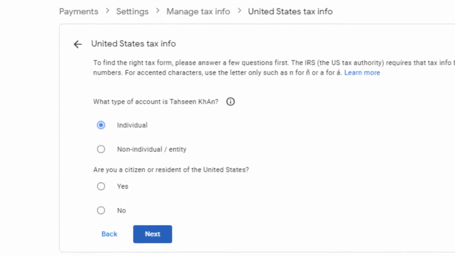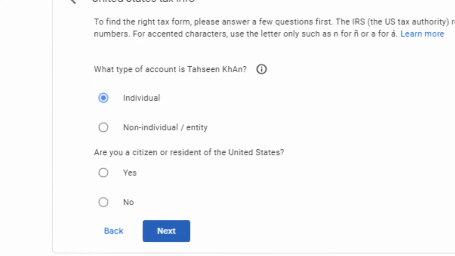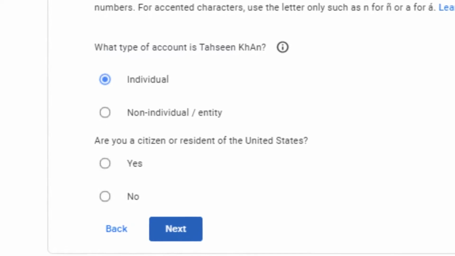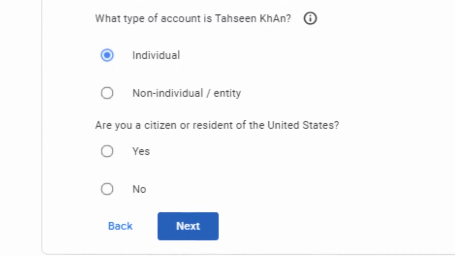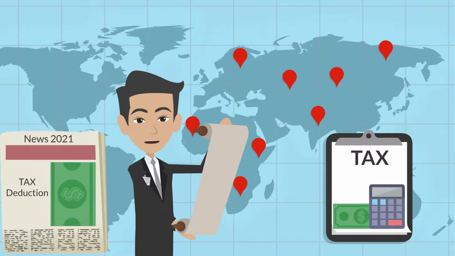Following that, another page will appear confirming your residency. Again, there are 2 options to choose from. U.S. residents and non-U.S. residents. Simply choose the right category. The tax deduction is solely for the non-U.S. residents. Well, it indeed was bad news of 2021.